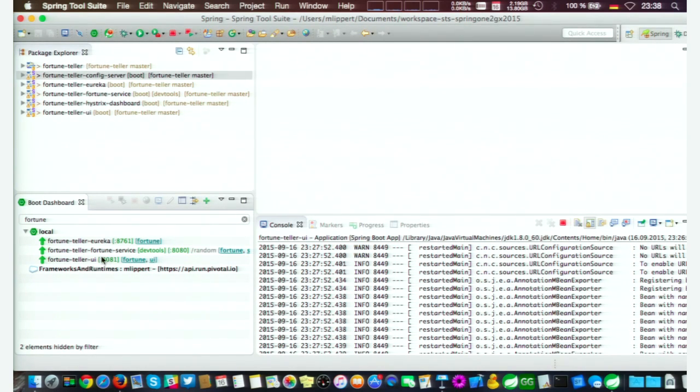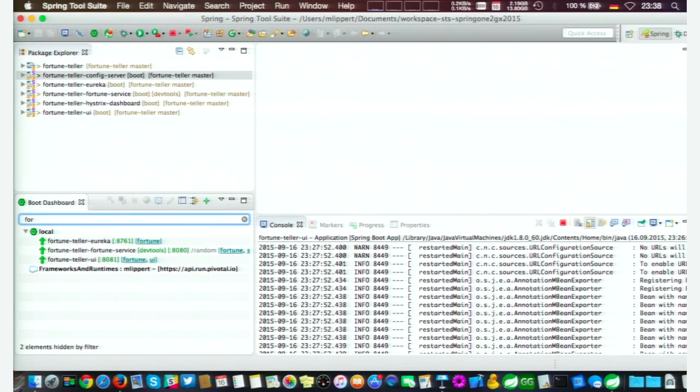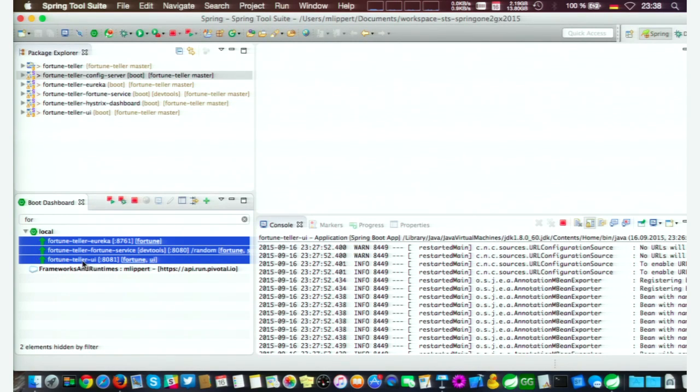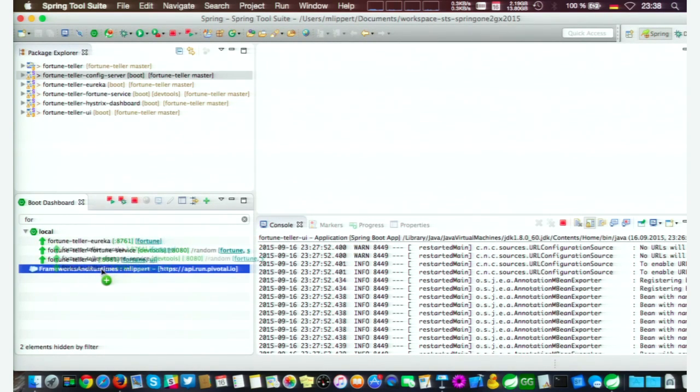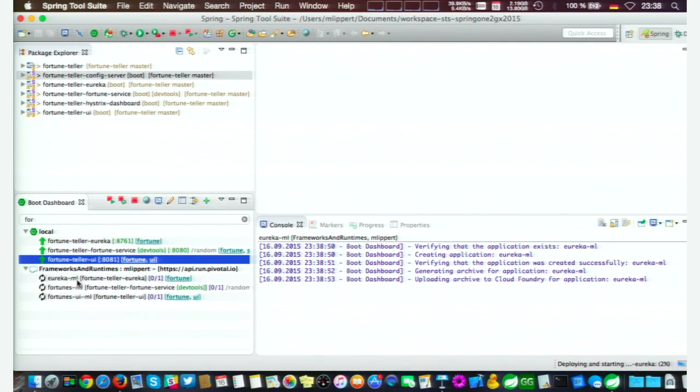2 elements hidden by filter, it says. Yeah, but those elements are actually for the local apps. But you can at least see that there are elements hidden. So let's change that. We want to deploy all 3 things to Cloud Foundry, so let's do that. I quickly dragged and dropped them over in this tree, and I see all 3 apps are now being deployed to Cloud Foundry. So that's just a deployment step.